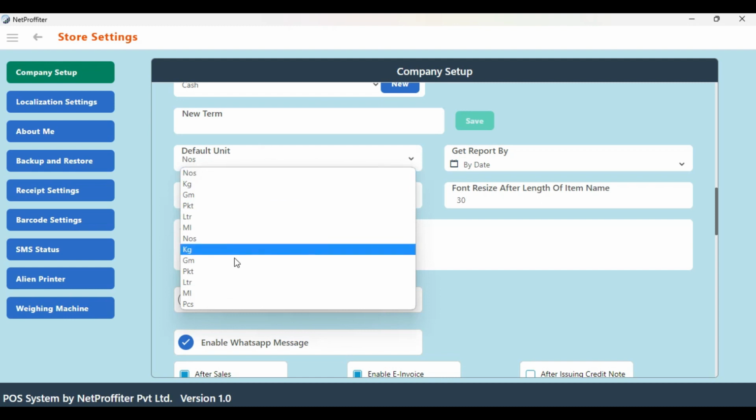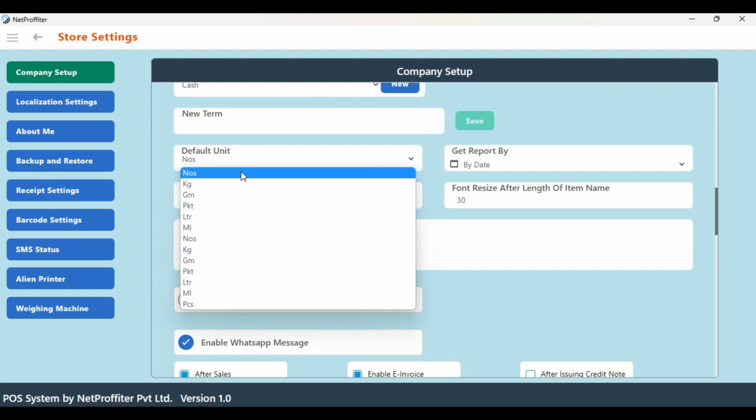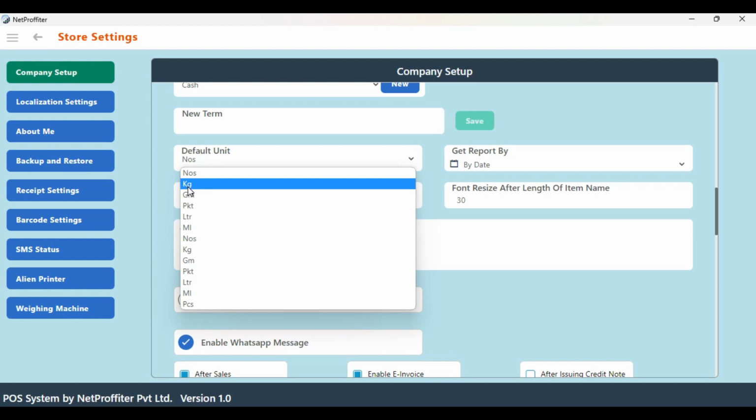Default unit. Here in default unit, this belongs to the unit, what type of item you are selling to the customer. I have kept it as number. If you are using this application for a grocery shop, many times items will be in kgs, so you can keep the default unit as kg.